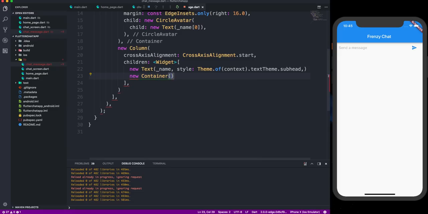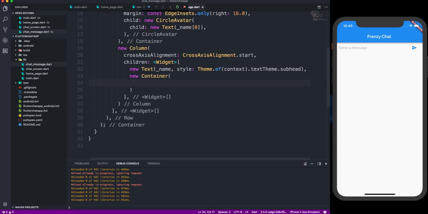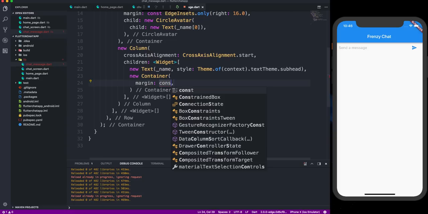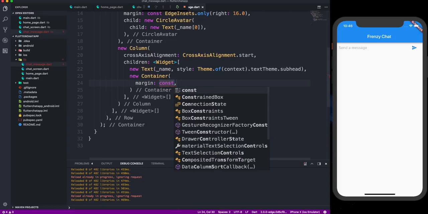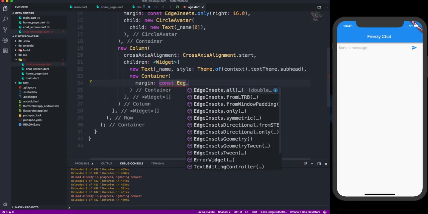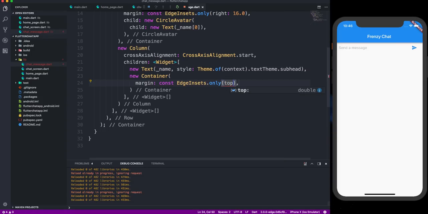Okay, it is showing some error. Why? Okay, oh, we haven't specified a comma here. So we will take another container. Here we will say a margin should be there. This time the margin would be from the top, because above it is our name, so below that there should be a margin. So from top, let's say we have a margin of 5.0 maybe.